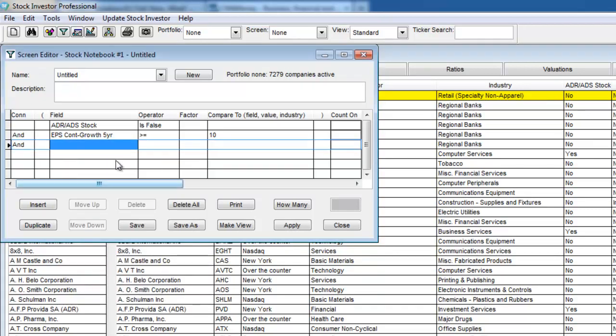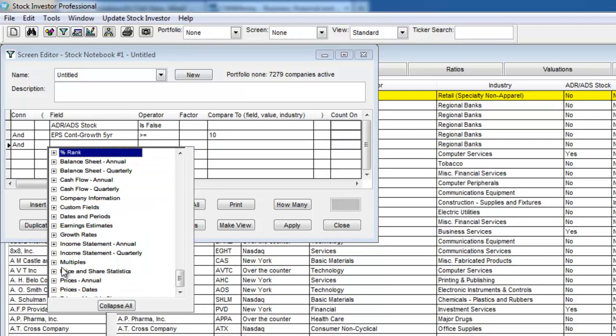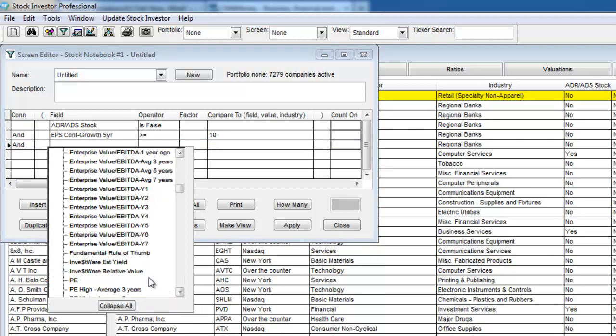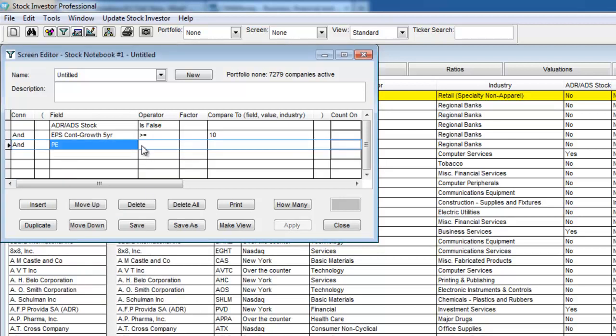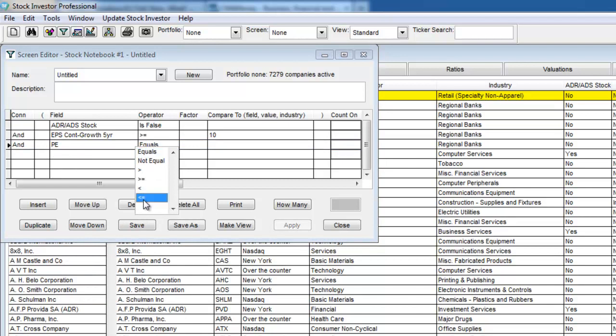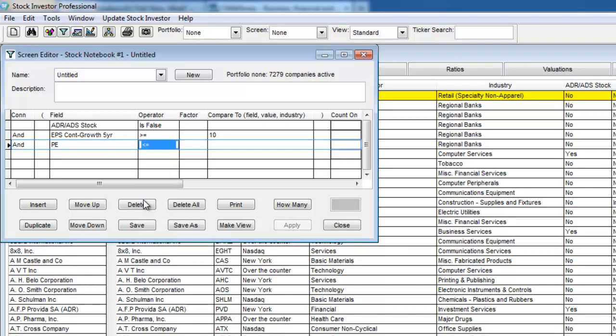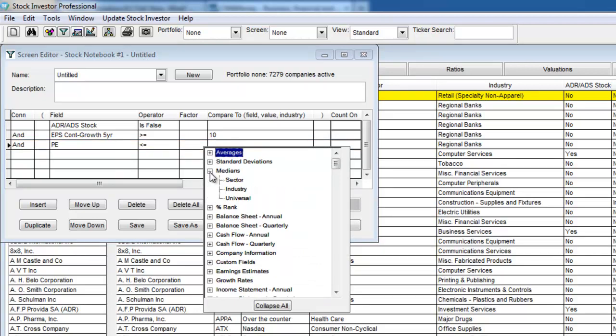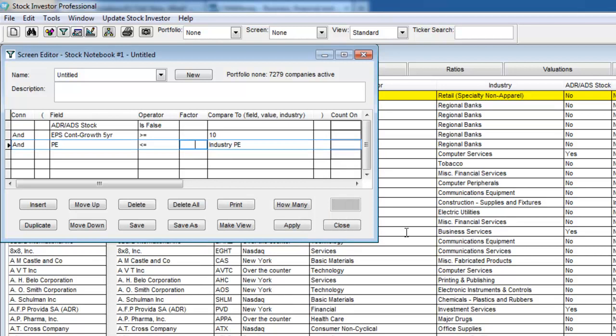For the third line of code, I'm going to select PE, which is in the multiples category. I'm going to select less than or equal to for operator because I want PE to be lower. I'm going to select industry from the compare to cell. And then I'm going to type in 0.5 in factor. This line of code selects companies whose PE is less than half of its industry median PE. The industry PE data point is in the medians category, and you must expand medians in order to find it.